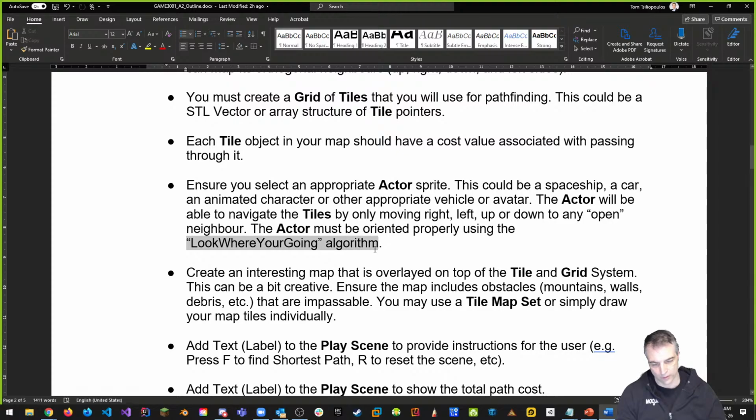where you're going algorithm. So this is something, again, that we talked about. We're going to be talking about this a little bit more today in lab, what this algorithm is. And we're going to create an interesting map that is overlaid on top of the tile and grid system. And this can be a bit creative.